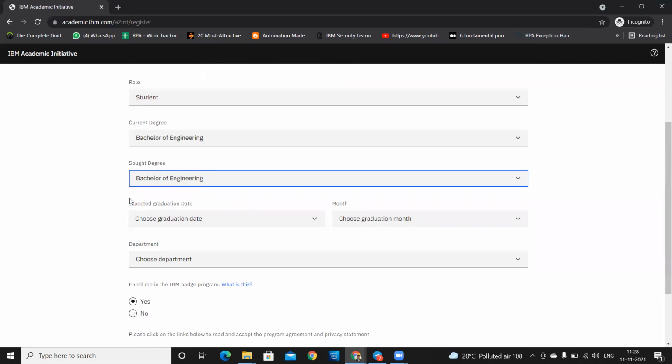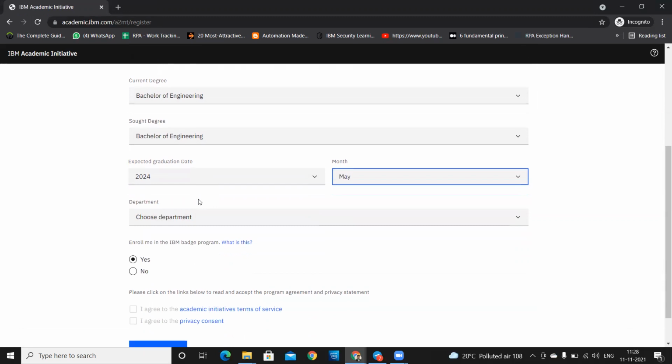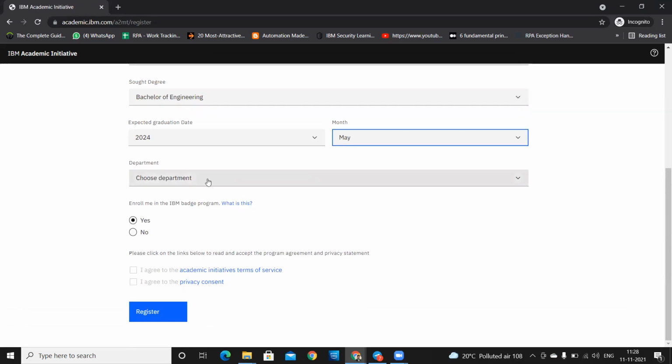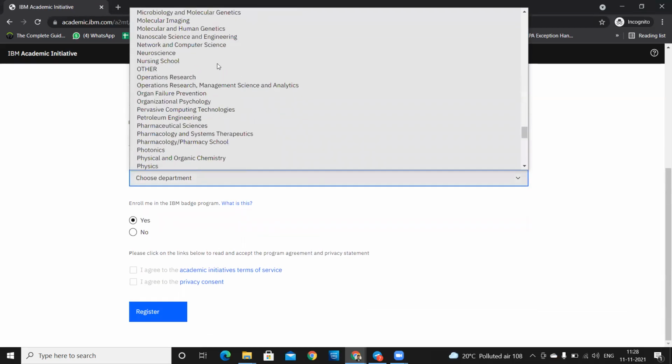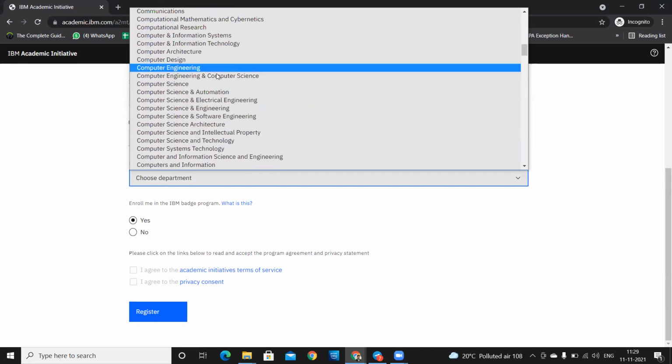And then you have your graduation. Select your year, select your month. We don't ask for an accurate one, but give some expected month. Graduation expected month should be given, and then your department. Here you will have the departments. You have to select your own department. If you don't have the name of your department, let's say ECE will not be there here, you have to select EEE, something like that. Related department should be selected. So I'm just going with computer science and engineering.